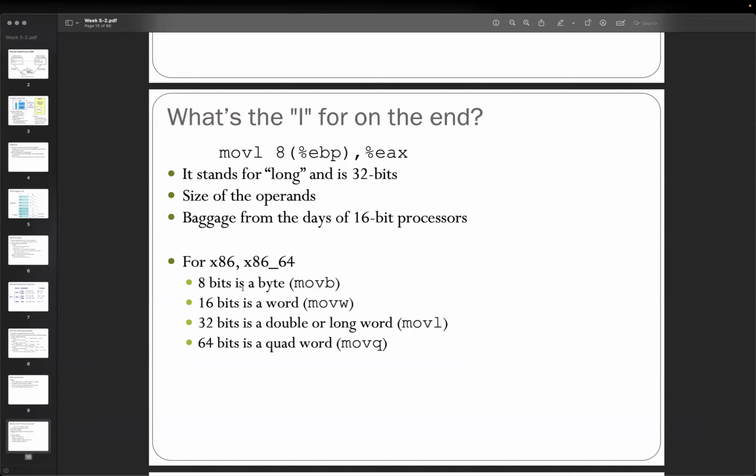For 8 bits it will be a byte, so movb. For a word, it will be movw, and for the double or long, 32-bit, movl. And for 64-bit, we use movq, quad word. Okay, so it's the same idea, the same logic. Nowadays, if you are working on 64-bit, it should be movq.